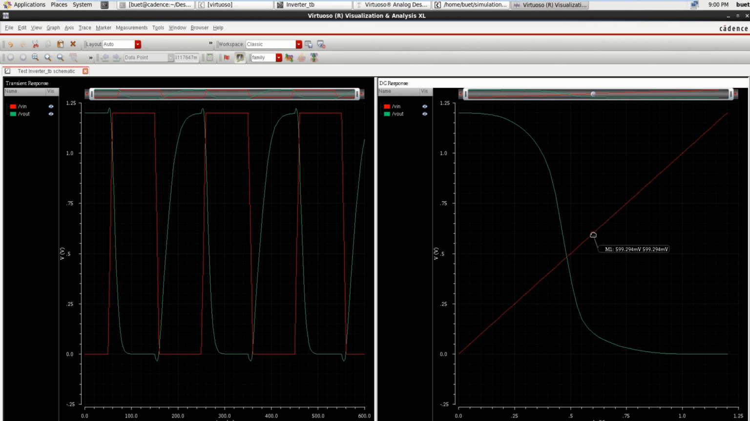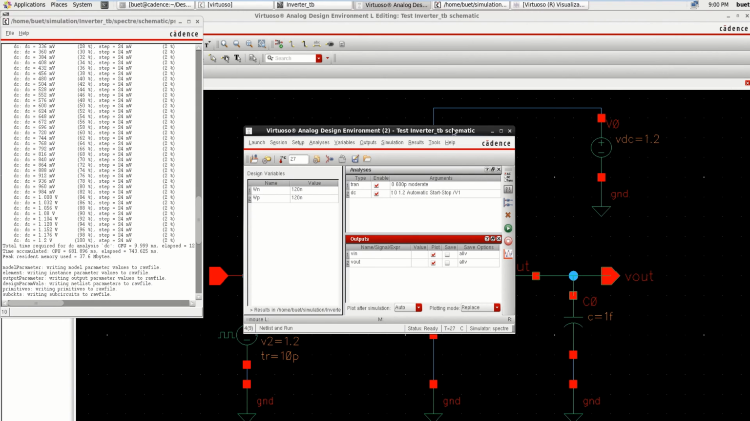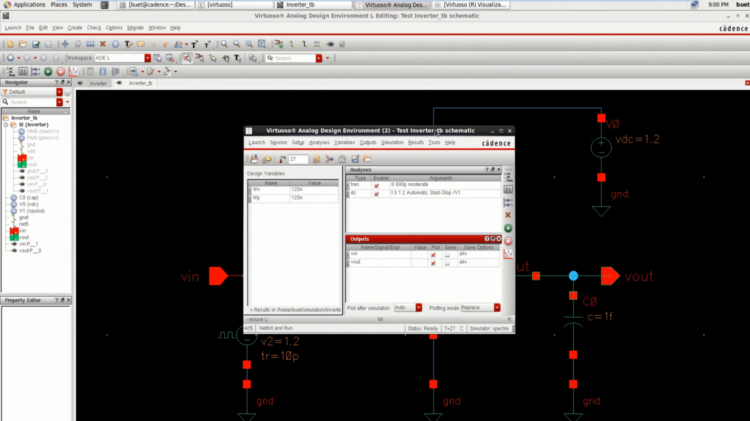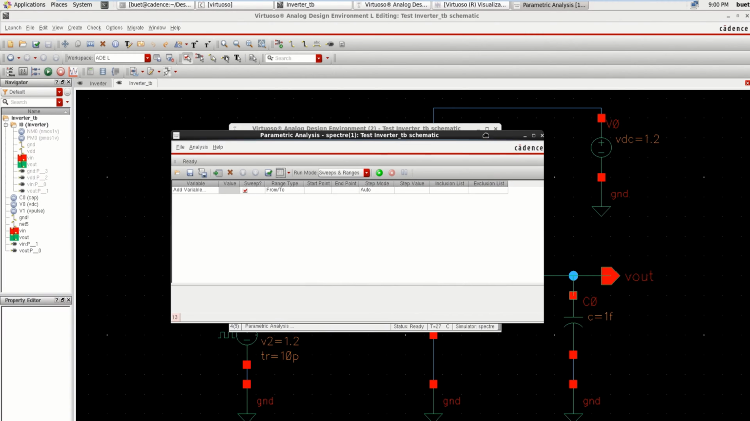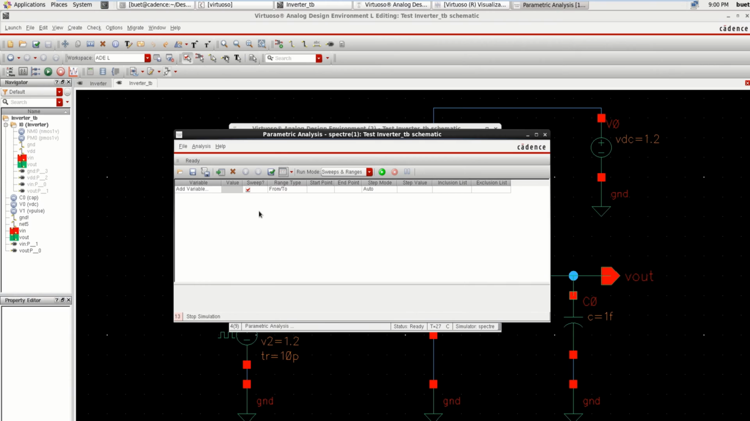So I am using the parametric analysis. So what I am going to do is, I am using the same ADE window. Then click on tools, parametric analysis. A new window pops out. Here you can add the variables. Click on add variable. You can add WP. And the default value is already 120.